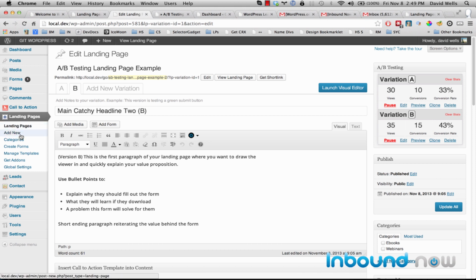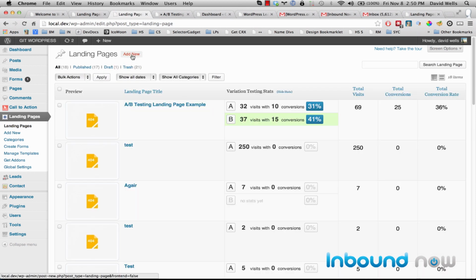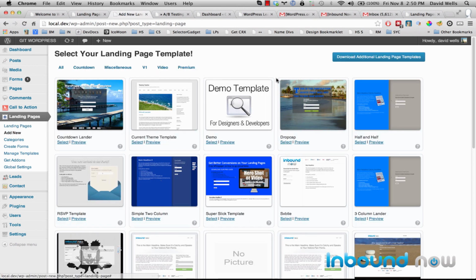So to create your own landing page, go ahead and click on the Add New section. So if we go back into the main landing page, there's an Add New button up here, or it's in the main nav here as well. I'm gonna go ahead and click Add New. And what you can see here is a bunch of different templates that we have set up.